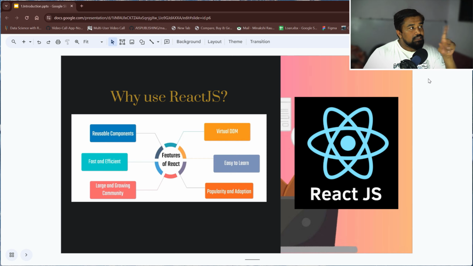Again, these are the important features: the virtual DOM, easy to learn, very popular, and it has a very large community. It's fast and efficient, and it has reusable components. So these are the key features, the very important points of why we use React.